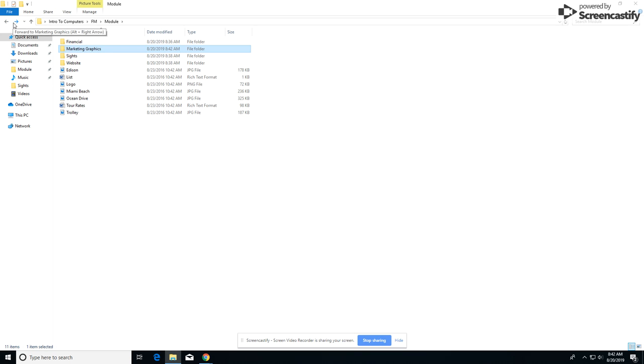They then ask us to actually move the tour rates file. So to move, remember that's not copying, that's moving. So you can either right click cut, right click paste, or you can hold down the left mouse and drag. I'm going to go ahead and use the drag method. So I'm going to hold down my mouse on tour rates, and I'm going to drag it to the financial folder to move it to its new location.